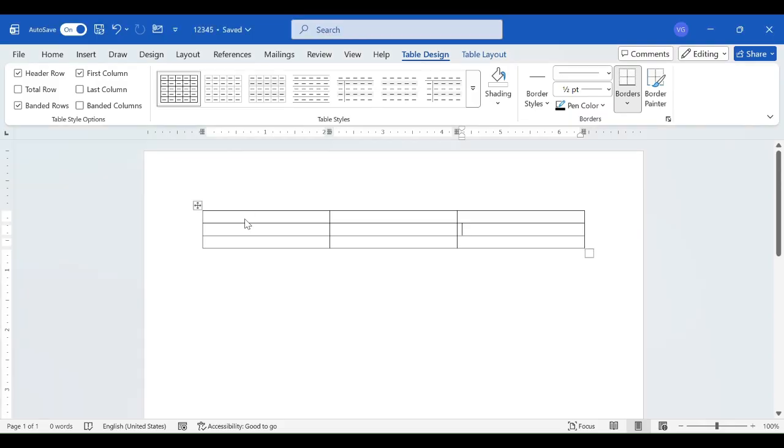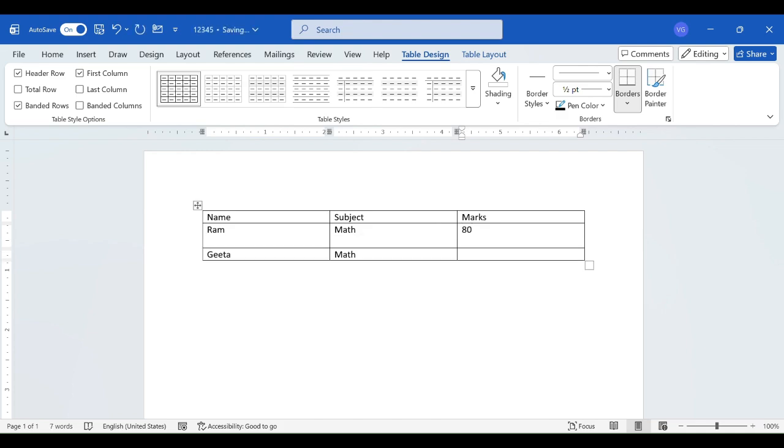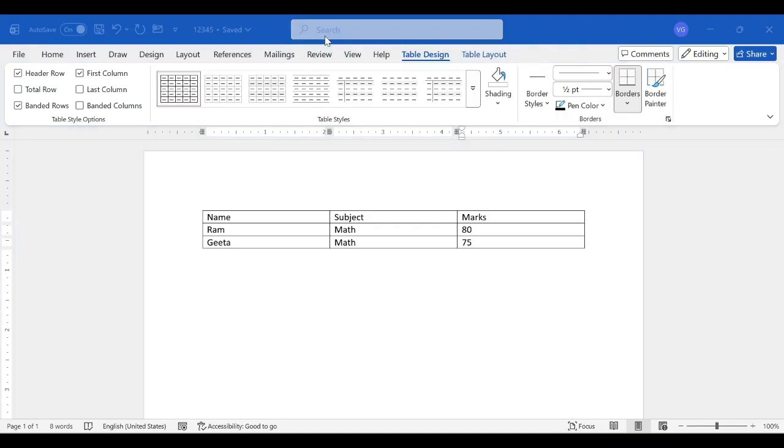I'll fill in the details, for example, name, subject, and marks of the students. For example, it's Ram and Geeta. Subject would be maths for both. And out of 100, they have got 80 and 75. Now the table is ready.